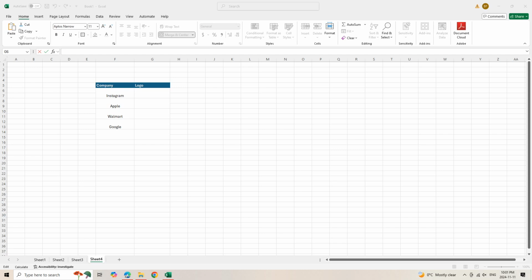Alright, let's get started. So over here you can see I have a little table that has companies, which is Instagram, Apple, Walmart, and Google. And we have a logo column, which is where all the images are going to get inserted. And so we're going to go to this first cell under the logos.